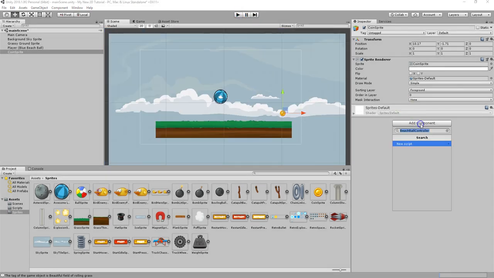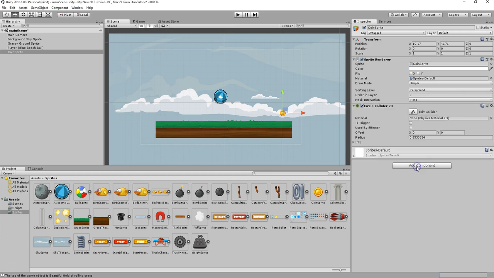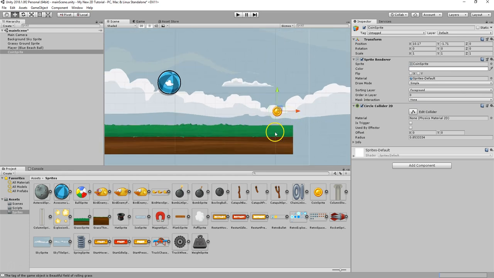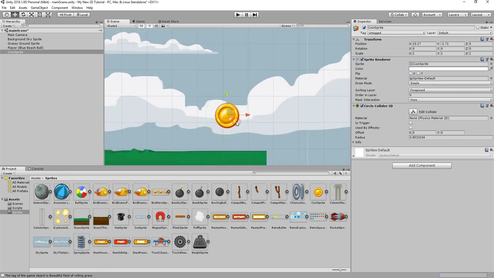So what I need to do first is add a collider. So let's delete that. I'm just going to type in collider to save some time, but I could have just navigated to Physics 2D right here. I'm specifically looking for a Circle Collider 2D. Okay. And just look at that, because of the image, that's the collider. That's crazy.